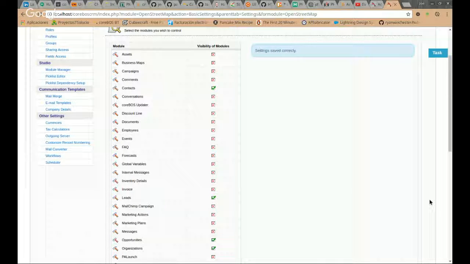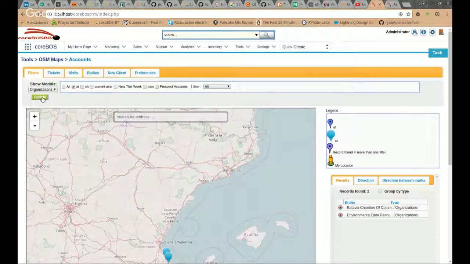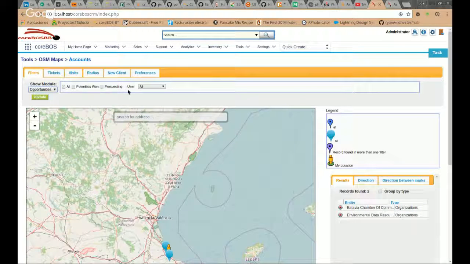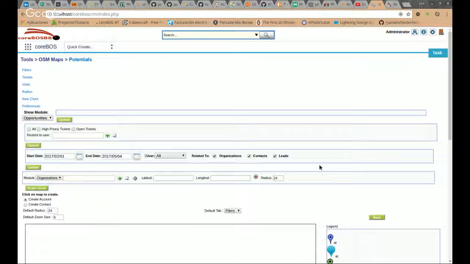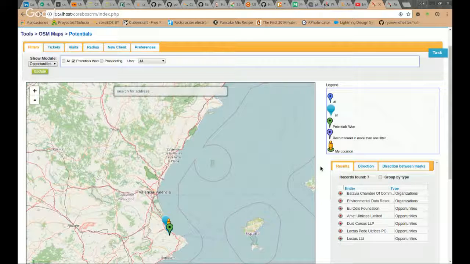And let's reload here. Now I should have opportunities in the list. It shows me the list of opportunity filters, just like before, and I can ask it for potentials 1, for example. That should show me the records on the map. Not too many, 7. As you can see, I have the green icon for the potentials 1. And in fact, I have one here.